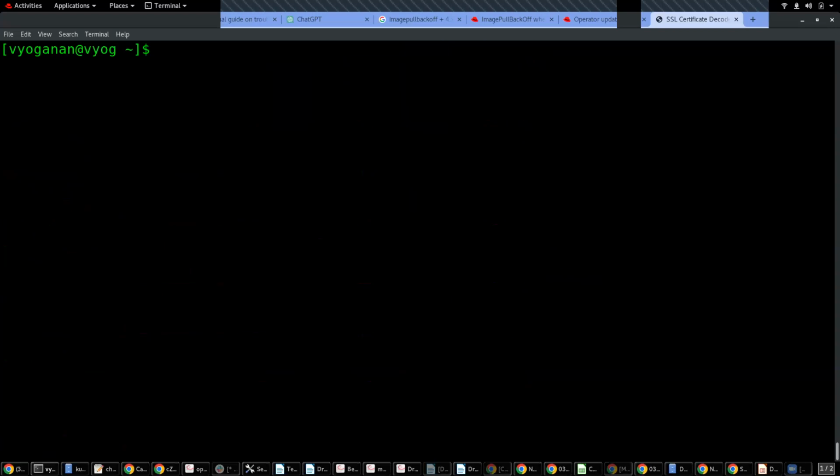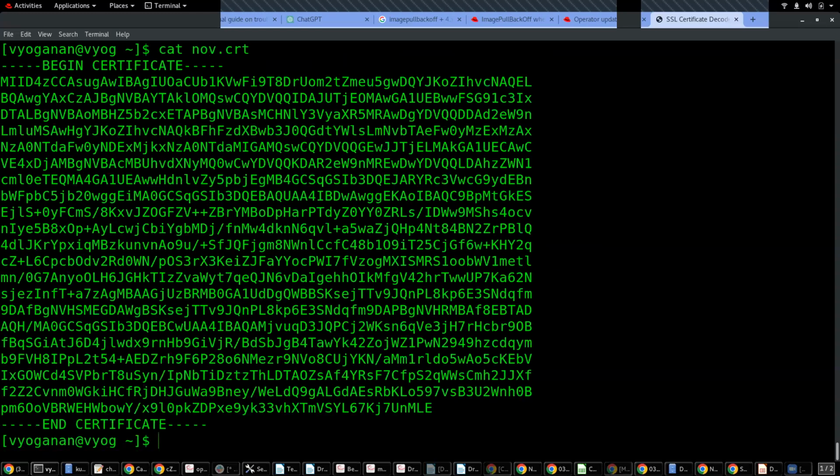Now you can see something very interesting: how to decode this certificate. Now what all did I create? Can you tell me what all I created? India, Tamil Nadu state, Hosur. Organization: Vyog. Department: Security.